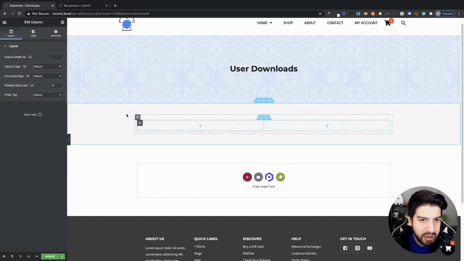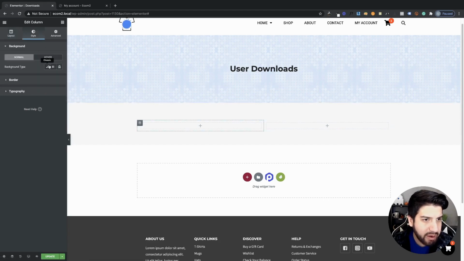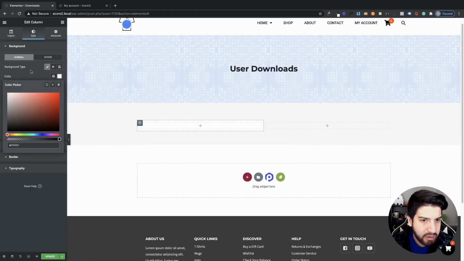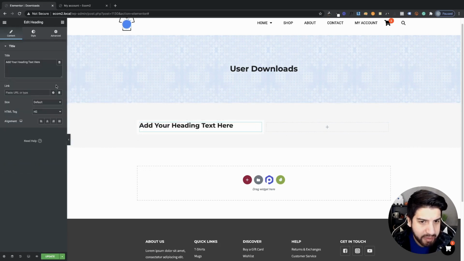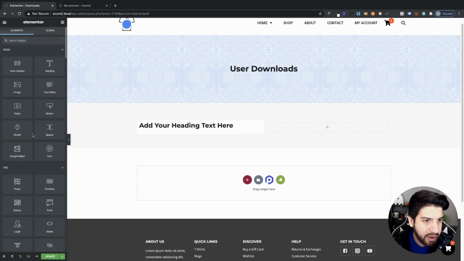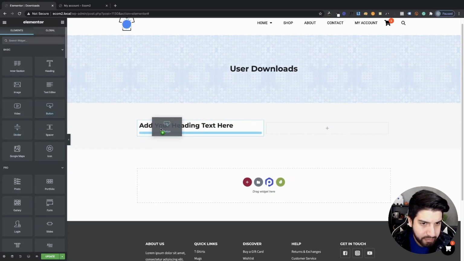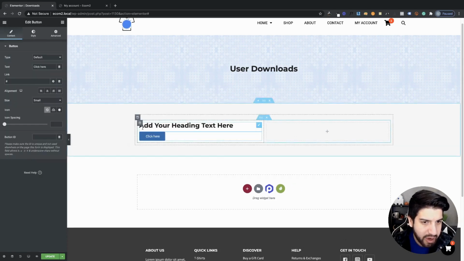Okay. And then I'm going to click on my column here, my inner column. I'm going to make the background white. It sticks out. I'm going to go ahead and add a heading. And then I'm going to add a button here. Don't worry, I'll be adjusting those right now.